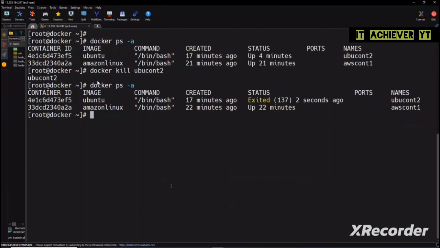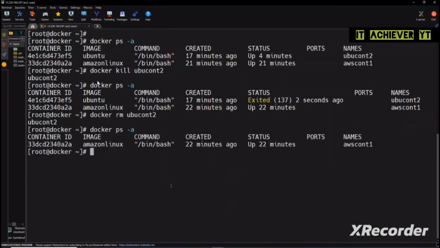So how do you remove it completely? Docker rm ubu.conto. And then docker ps. Yeah, gone. Directly you cannot remove it. First you need to kill it, or else you can stop it also.